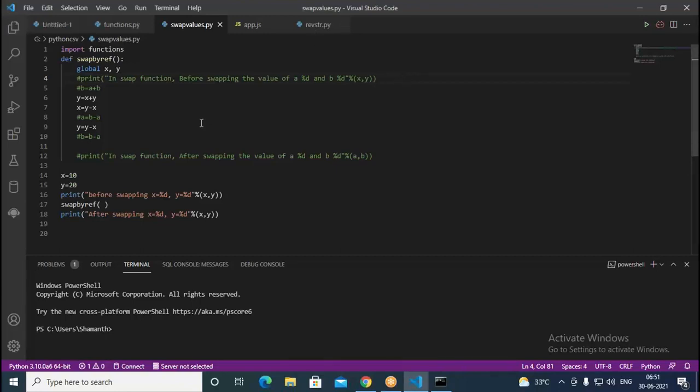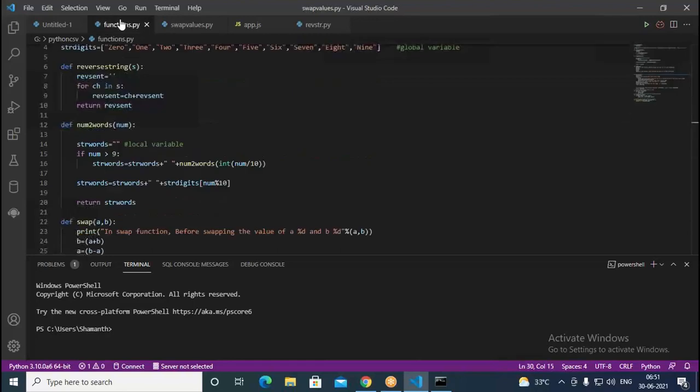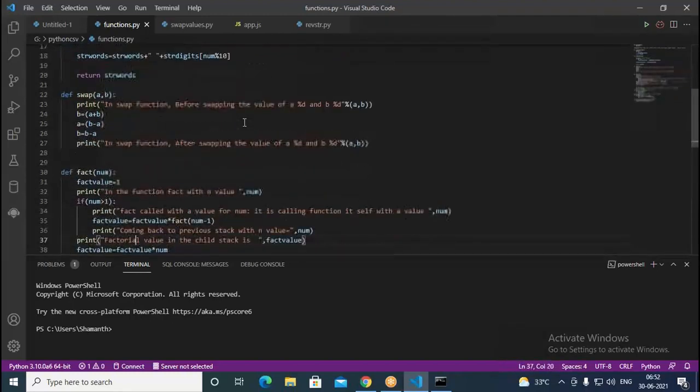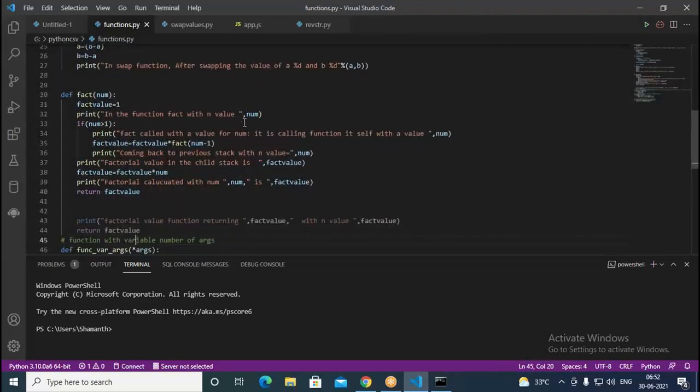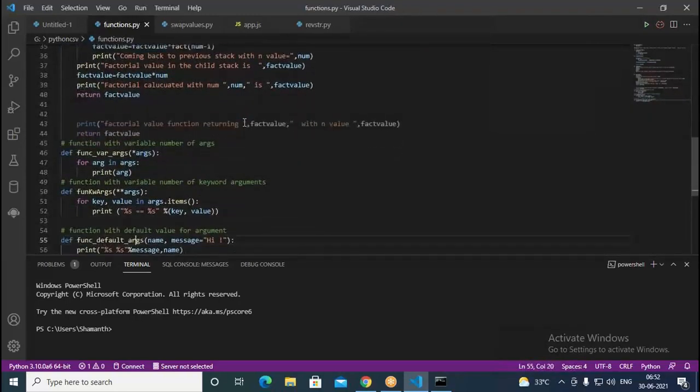So this is regarding the swap we have written, but otherwise our focus was very much on reversing a string. Then similarly, the num towards function. One more is simply swap. Inside this, what is happening, and the other one, factorial, we did. Next thing is passing a variable number of arguments.